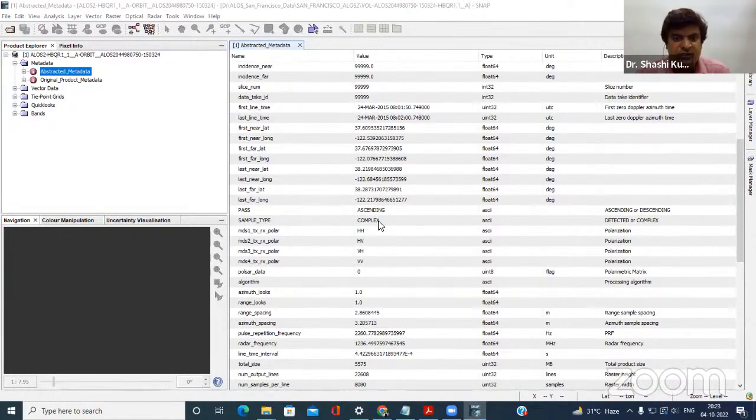And here you can see the HH, HV, VH and VV information is there, like four quad polarizations are there. And when the data set was acquired in single look complex mode, at that time the number of looks in azimuth and range direction were one. And the range resolution here you can see is 2.86 meter, and azimuth resolution is approximately 3.20 meter. And the radar frequency is L band.